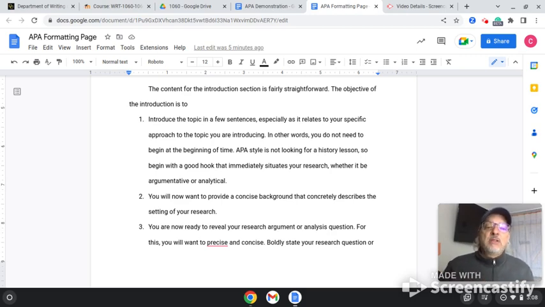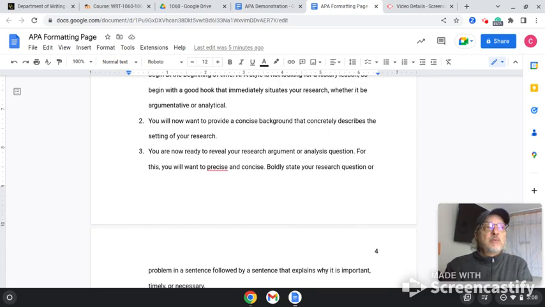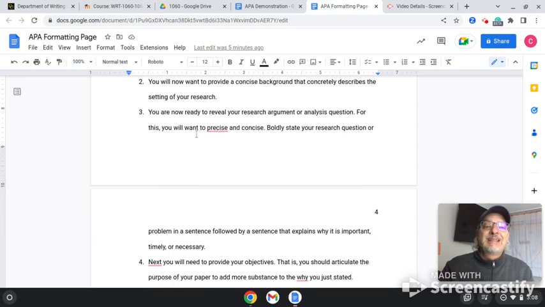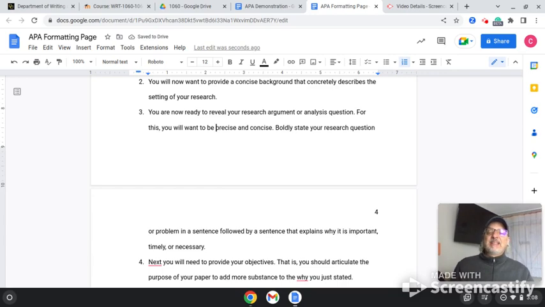The next thing you want to do is reveal your specific research argument, or your analysis question. This is what I'm really looking at, the heart of what I'm looking at. And again, the key here is that you want to be precise and concise.